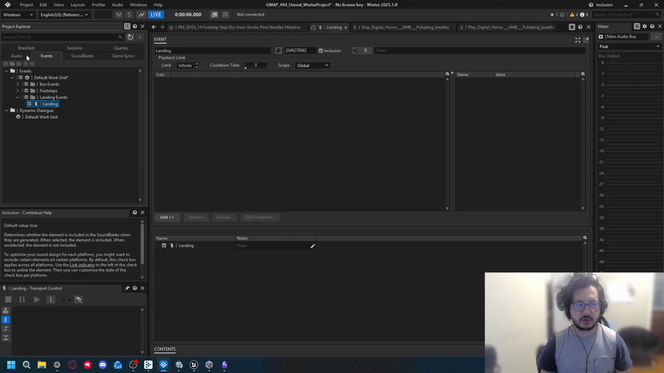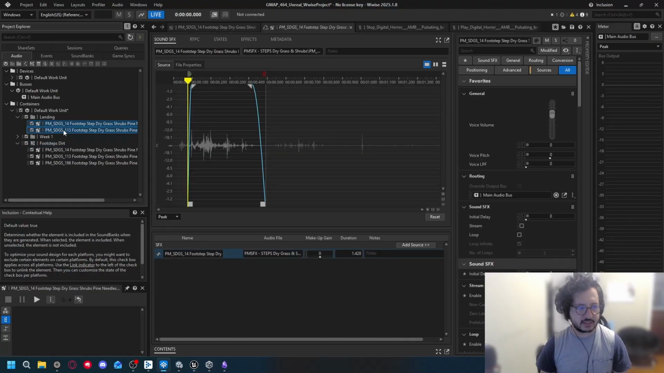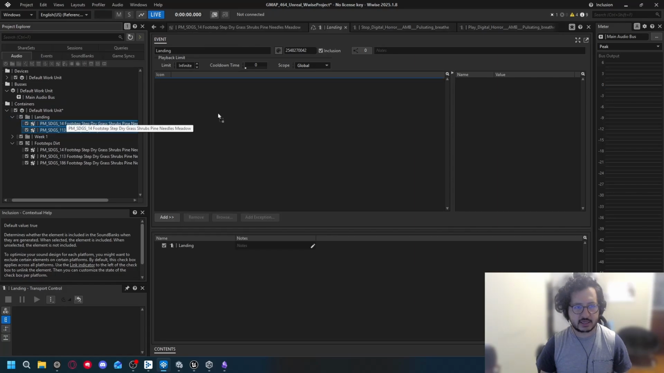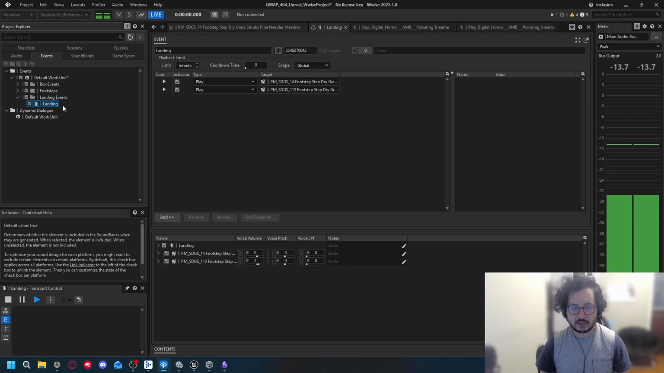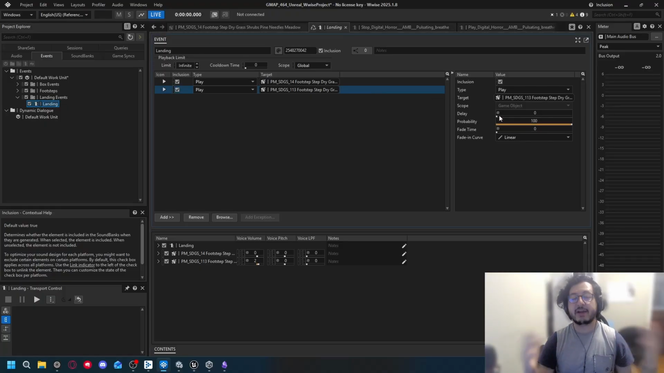Perfect. So the next thing that I need to do is go into my audio and grab both of these. Let me go back to the landing space, and both of these I am going to drag on top of it. So landing now, if I play it, should be playing both of these sounds at the same time. To make it a little more noticeable, we are going to add a little bit of a delay to one or the other. This is for us to emphasize that feeling of weight that we mentioned during class.